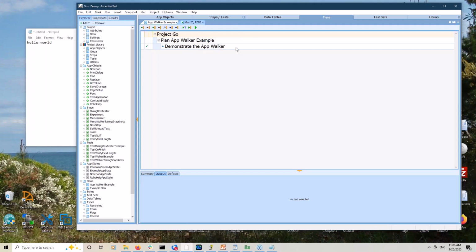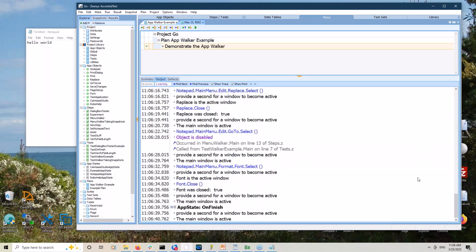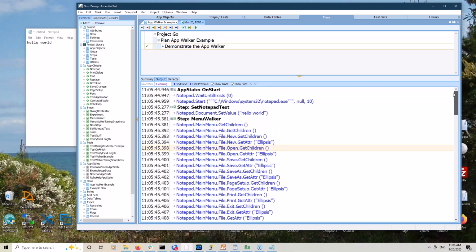Now here's our result, and you can see that I demonstrated the app walker, and let's take a look at the results. Initially, we're just going to look at the results kind of at a high level, and then I'll be going deeper in a little while. But you can see that I started Notepad, the application. I put some text in, so I called a step. I'll show you my test in a minute. And then I called this thing called the app walker.